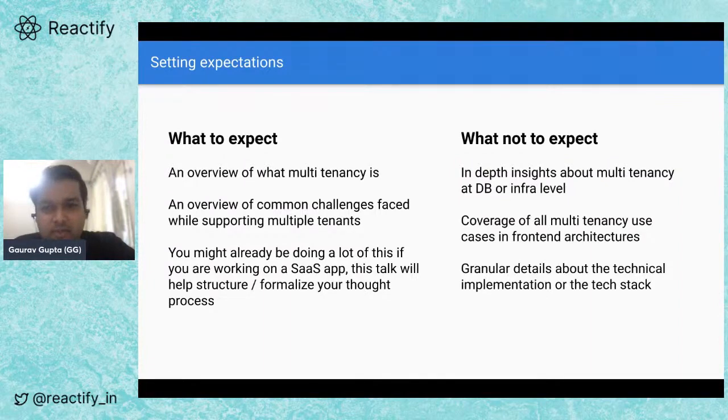What not to expect from this talk? This talk is not going to be in depth about anything. We are not going to talk about a lot of backend things, like DB or even infrastructure or API or services. This talk would also not cover all the use cases in the wild about front end architectures because, with the advent of SaaS apps, you would see that there are a lot of different patterns that everyone is using. And this talk would also not talk about the exact technical implementation of things, like how to enable something in the React framework or with the AWS stack or anything like that. It will be more general.